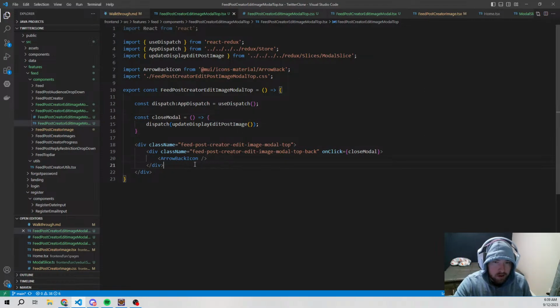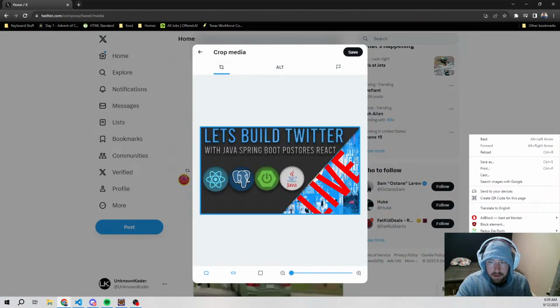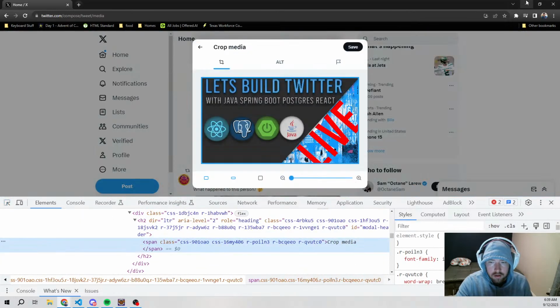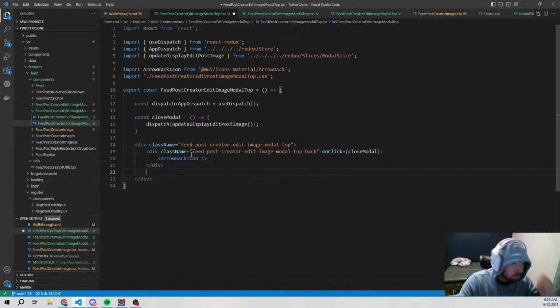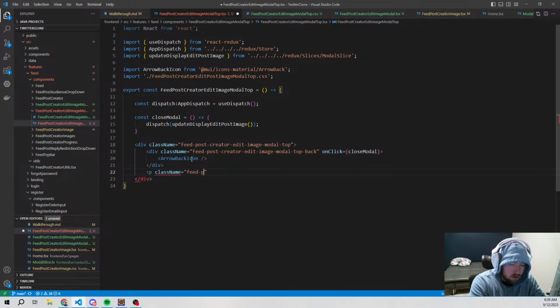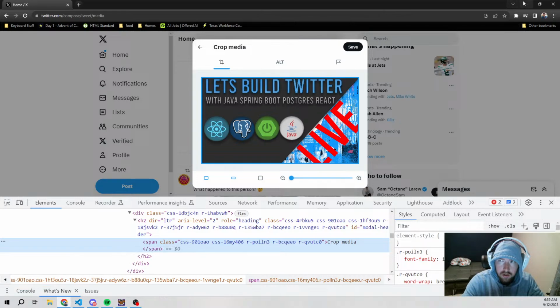So we have the back arrow. Then after that, we have like a p tag or something. It says crop media. It might be like an H. Not sure what it is. Oh, it's just a span. So I'm just going to make it a p tag. P className feed-post-creator-edit-image-modal-text. And this just says what, crop image or something like that. Crop media.